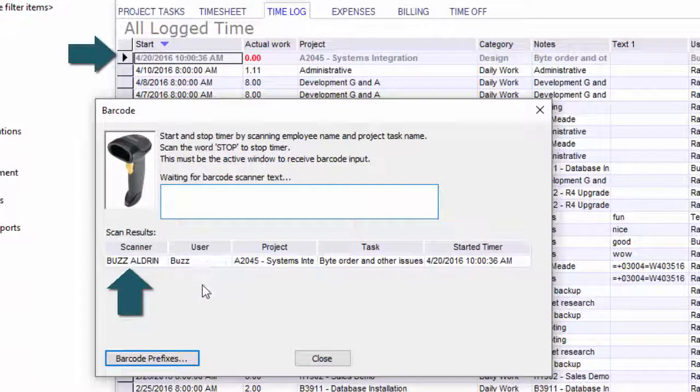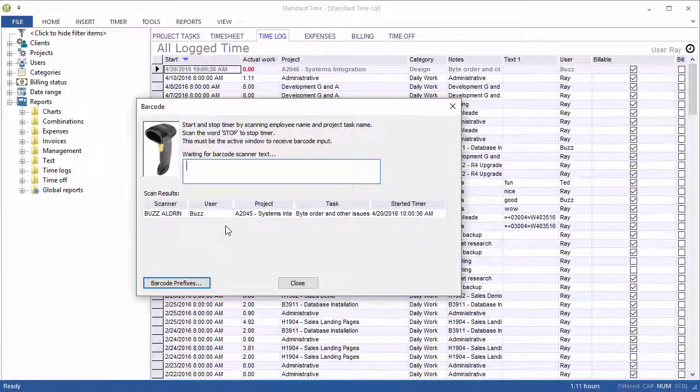This listing will stay for about 60 seconds, and if the user swipes multiple times, it's okay. The timer will remain running, and then after 60 seconds, you'll see this listing go away. Presumably, the user then is off doing their work. They come back, they swipe again, and that will stop the timer. So this is intended to start the timer and then stop the timer for each swipe.